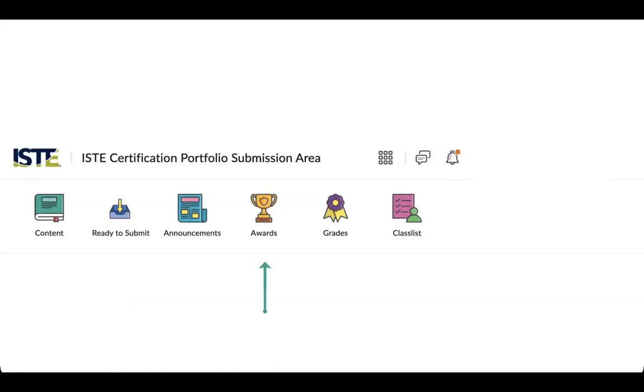Awards. When you become an ISTE certified educator, you can access your certificate here. Instructions on accessing your official badge will be emailed to you. Grades. Once your portfolio has been fully evaluated, you can see your rubric and grade by clicking here.